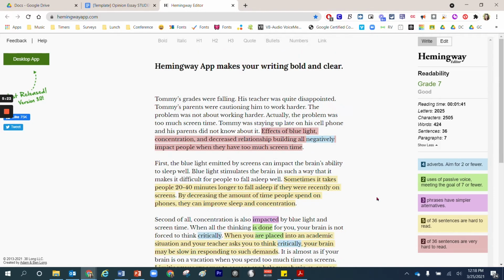So let me head to the top of the document. Let me hover on top of the blue item. Right here where it says negatively, if I hover on top of that, the suggestion is that I should omit that word, that I should get rid of it. Effects of blue light, concentration, and decreased relationship building all impact people when they have too much screen time.